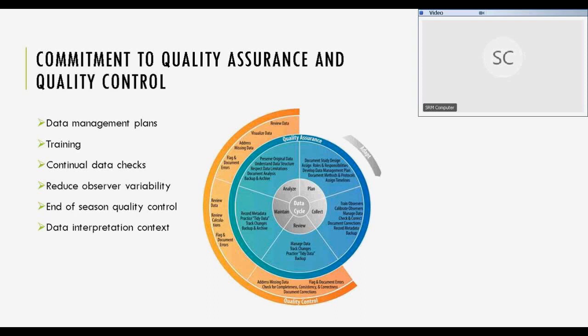And so our many steps for dealing with quality assurance and quality control really boil down to 6 broad steps. One is having sound data management plans. The second is training. Third is performing continual data checks. Fourth, taking steps to reduce observer variability where possible. Fifth, end of season quality control, and then providing other information that aids with data interpretation and context.